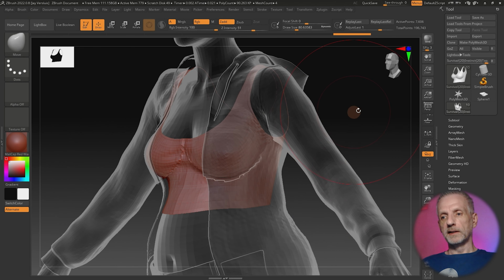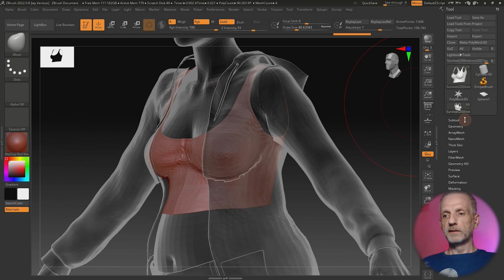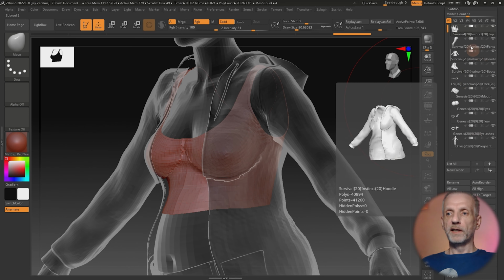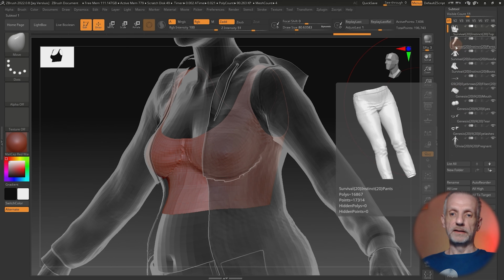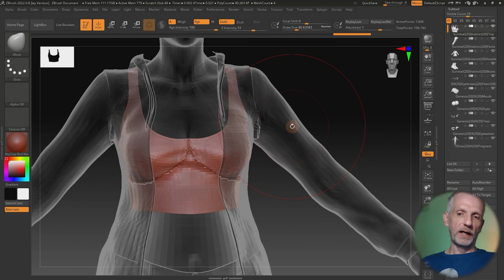Just to show you where these things are, they're on the tool shelf here in the tool palette. There's a section called Subtool, and if you open that up, you can see all these bits and pieces. You can also isolate them from here if you want to do that. I'm going to just fix the jacket for now.